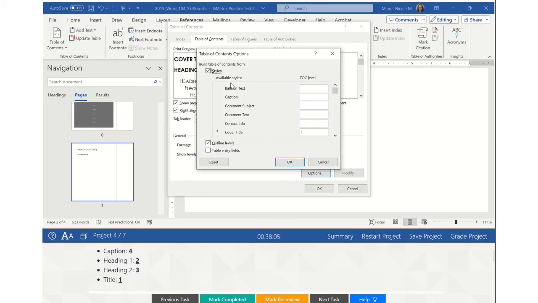So here I'm looking on the left, I've got balloon text. The next one is caption. Because that's the word caption, I'm going into the box next to it, and I'm going to type number 4. So I have to match numbers on the right to the words on the left. So I'm going to look down below. I notice that the next one says cover title, and that's got a number 1.